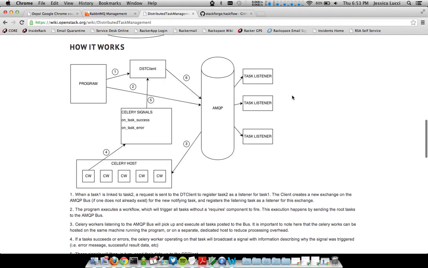So I guess the easiest way to understand this is let's just follow a task through the distributed system. So we have our task right here, and our program says, all right, I want you to run this task. It's going to post this task to the message bus. These workers listening on the queue are going to pick up that task, process it, and the distributed pattern has event listeners registered to this queue right here. And what those event listeners are doing is listening for these signals that Celery sends off.